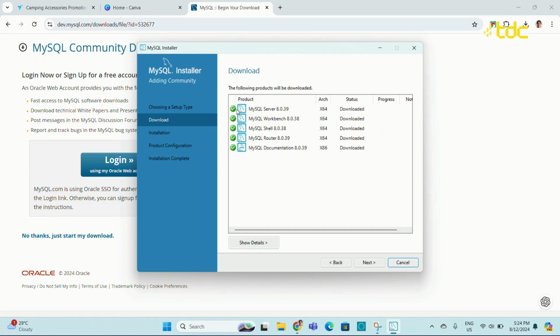Once all the components are downloaded, we just have to install. So now let's install the packages by clicking on execute. All this will be installed one by one. So now let me tell you about the components which are currently being installed. MySQL server, workbench, shell, router. These are various components of MySQL.